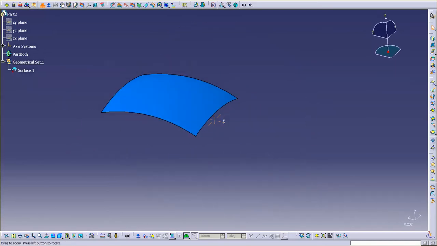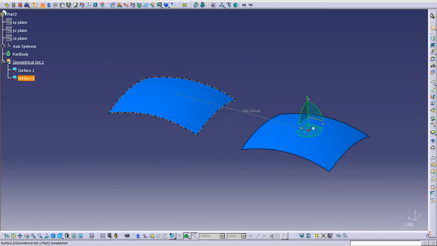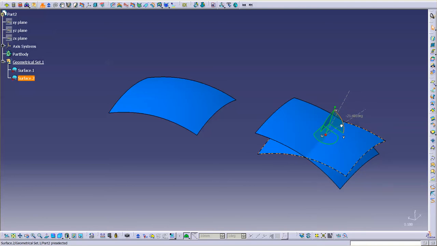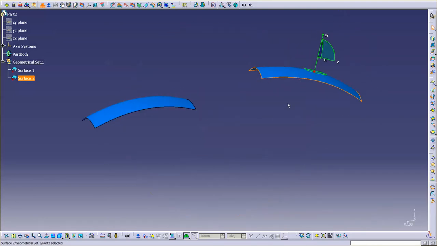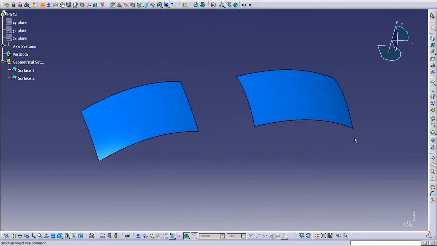And I need one more surface, so I'll just simply copy, Control C on the keyboard, and Control V on the keyboard, make my next surface, and then simply move that surface to create the two surfaces that I need and the gap in between those two adjacent surfaces. Now that I have my initial slabs put in place, I'll go into Freestyle Blend Surface.